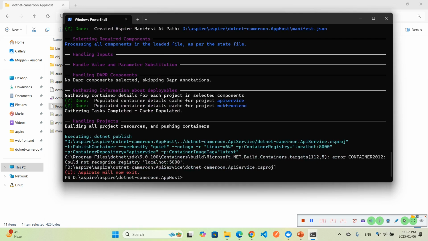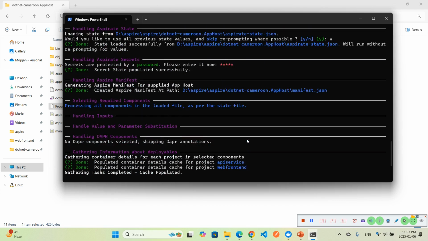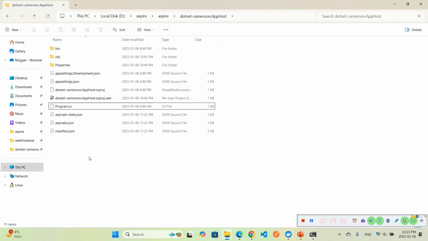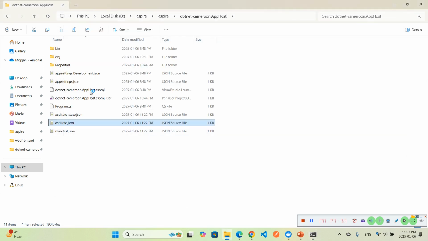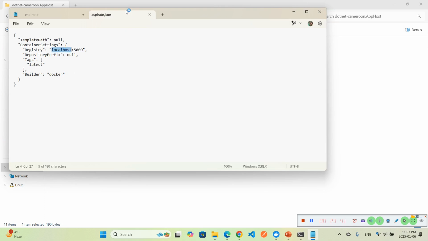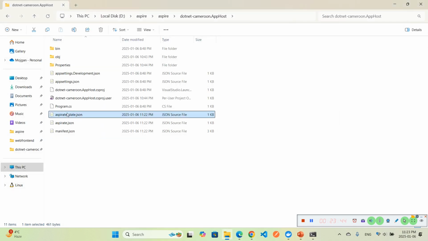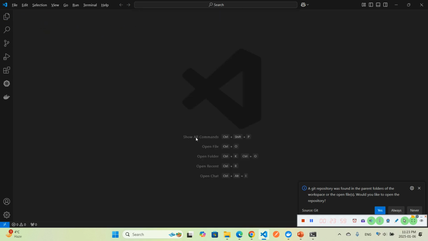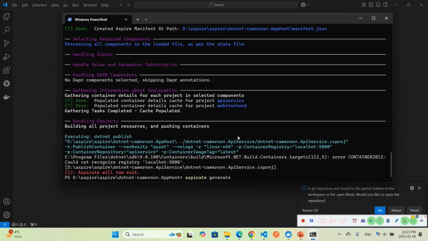In handling projects, there's some problem with the localhost. Why is it not going through? Let's see what's in Aspire init. Does it say localhost here? Okay, let's open it here. It must be localhost. It's localhost here, and in the Aspire state JSON file here. Okay, we have found it. It is misspelled, so I fix it to localhost and save. Again, Aspire generate.